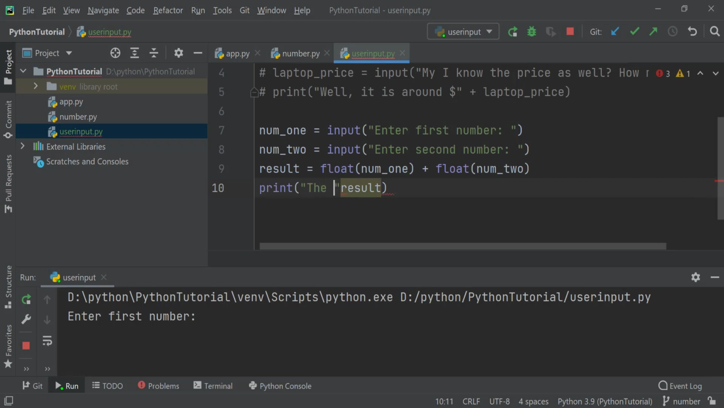Okay, so the next one I want to show you is that I can add some text. The result of this number addition, and this is the result plus this. Okay, so there's a typo here. I want to run this again. Stop and return.